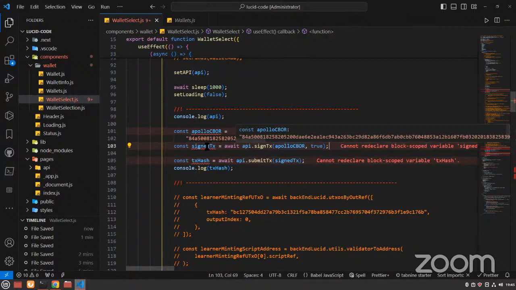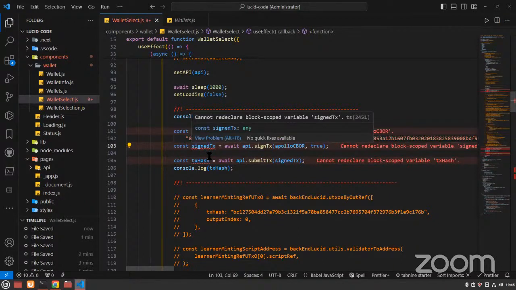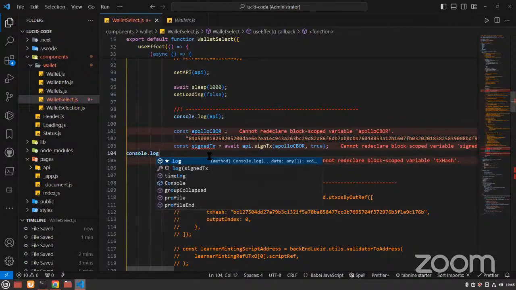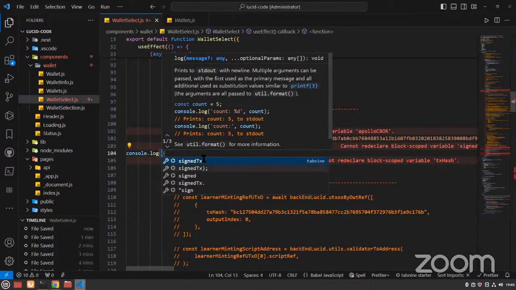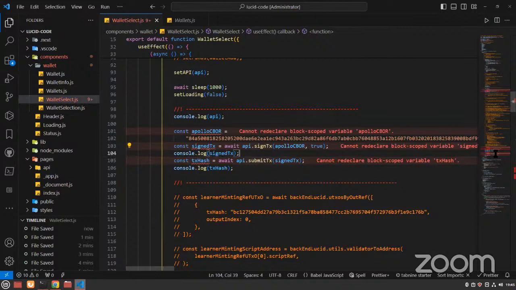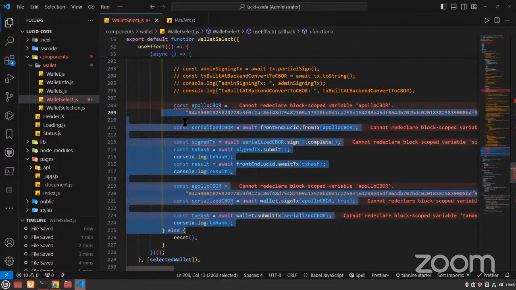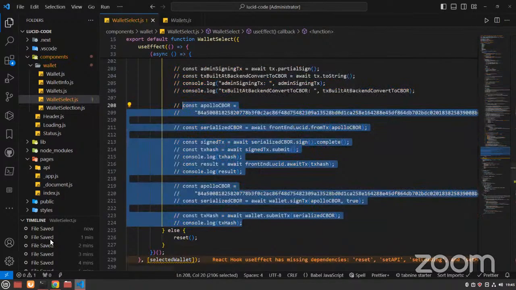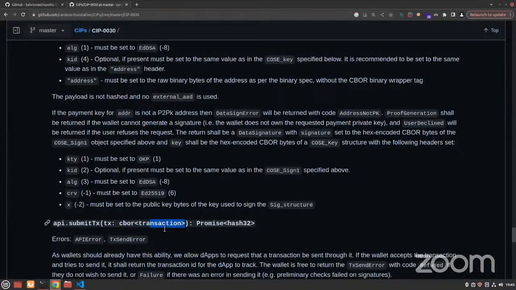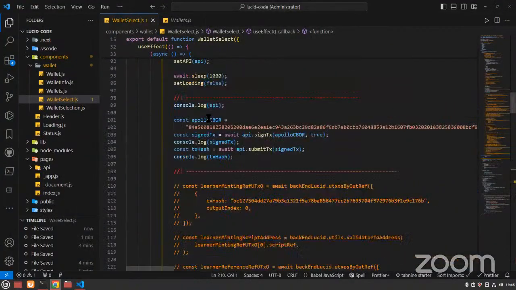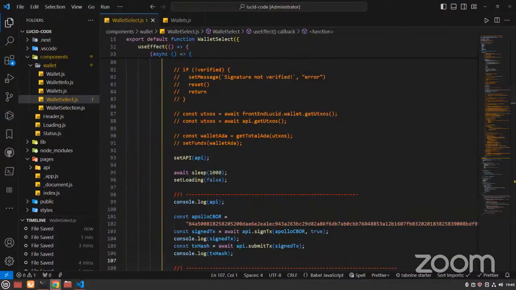But if you guys allow me, I don't know if you want to leave, I'm sorry, just allow me to do one last thing to see what this is. Maybe we are not providing a CBOR, because as we read in the CIP, we should provide a CBOR, which is a transaction. So let's see, maybe this is the issue. Okay, let's go back to that.